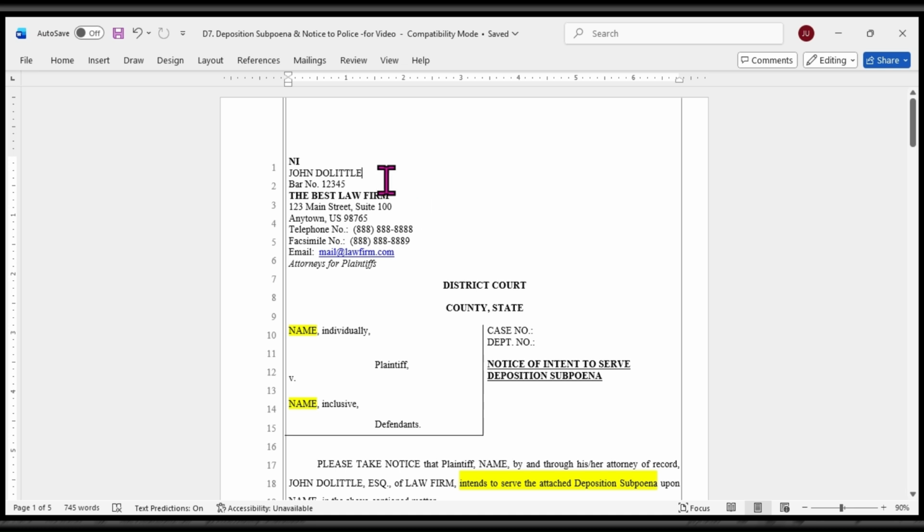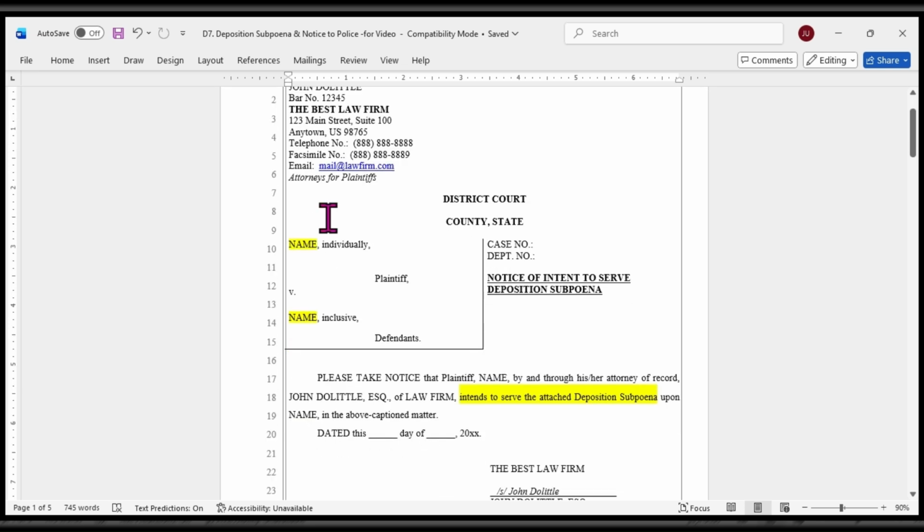Add your attorney's name and law firm information at the top. Add all the names of the parties to the case. Make sure you have the correct court. Add the case number and department number.